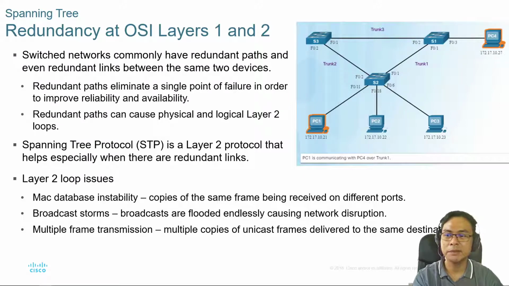So from the diagram alone, you can see that there's already redundancy here. In fact, you can remove this link, or this link, or this link. Any of those you can remove. They're all still connected. But if you notice, these three switches are connected to each other in a mesh topology. Full mesh, right? Because S3 is connected to S1, S3 to S2, S2 to S1, etc.